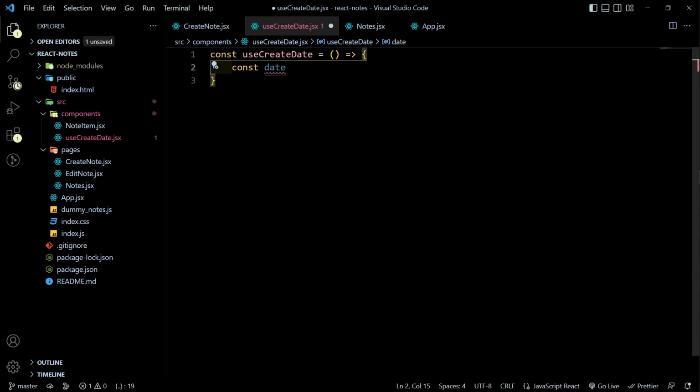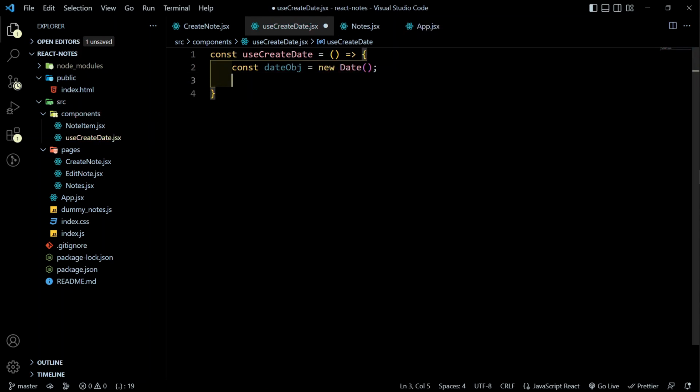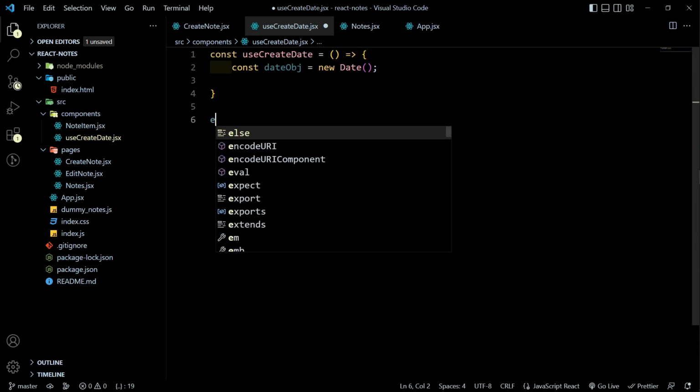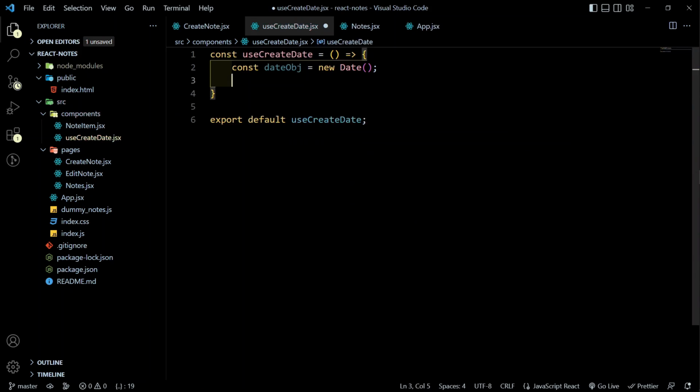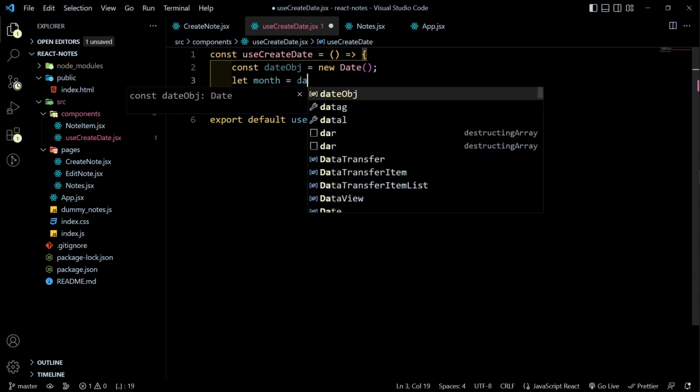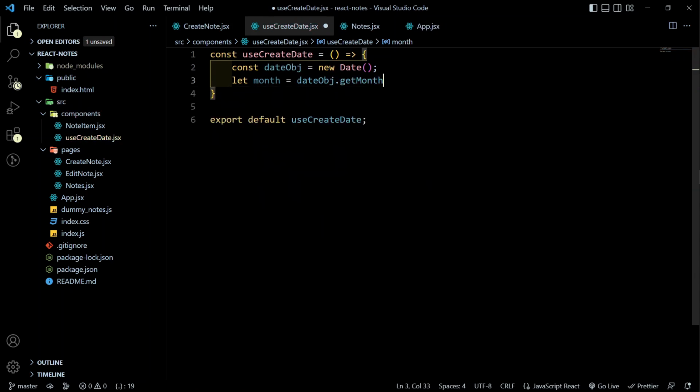Let's create our date object. I'm going to call this dateObj, and that's going to be equal to new Date. With this date, let me actually export this as a default. With this date object, we have a lot of properties and methods we can call. Now the first thing I want to get from this is the month, and that's going to be equal to dateObj.getMonth. That's the method we are going to use to get the month of the current date.